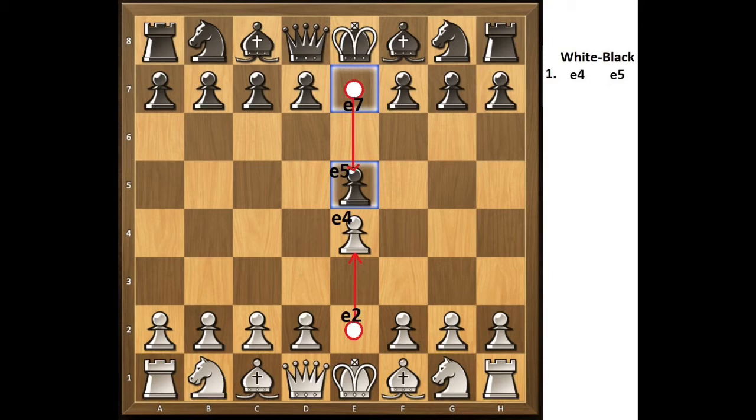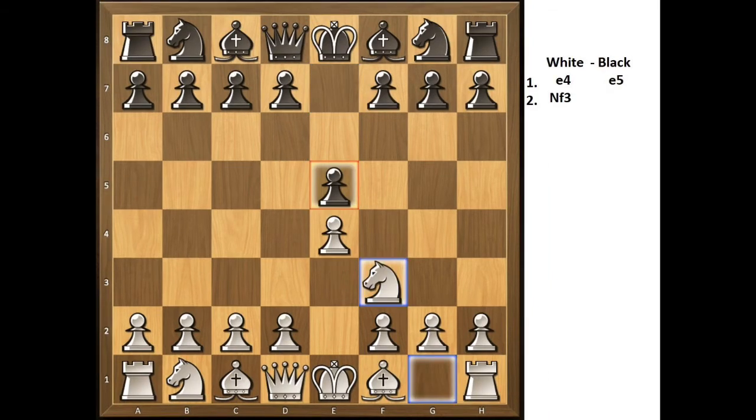White pawn is moved from E2 to E4 and black pawn is moved from E7 to E5. As we already discussed this step, we will move on to the next step. In the second step, white moves the knight from G1 to F3. This is represented as NF3. The uppercase N indicates the knight, F3 indicates the position it moves to.